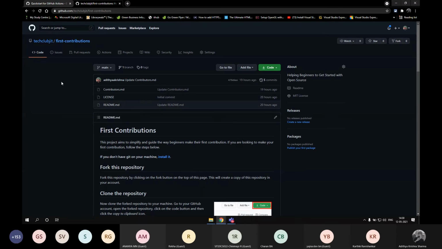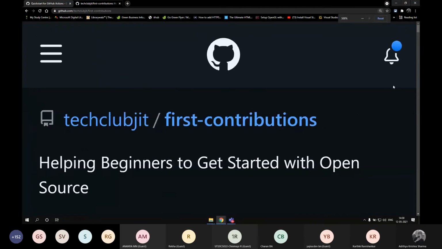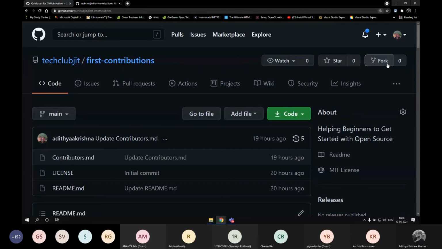Coming to this, you can all see this repository. I have created one repository, first-contributions, which is under TechLab JIT. I will teach you all how to fork a project, then clone it, add upstream, and then commit your changes to the repository. As you can see here, you can see a fork button here, right? Can someone confirm it? Yes. So this is the fork button.